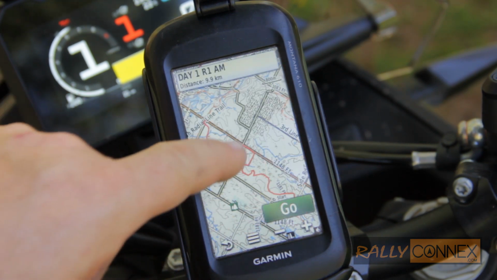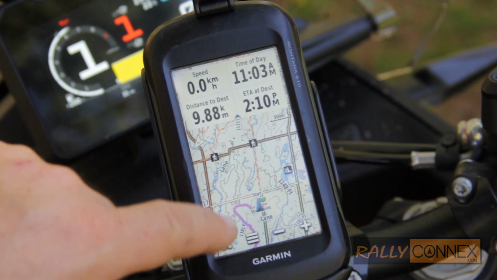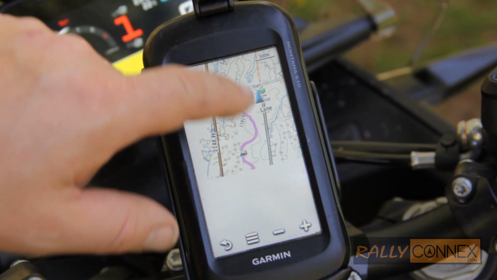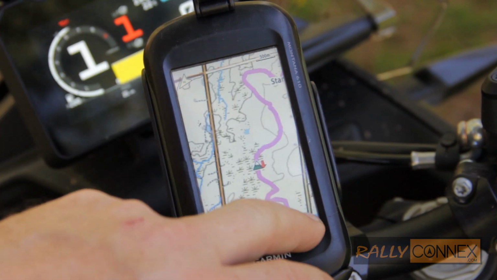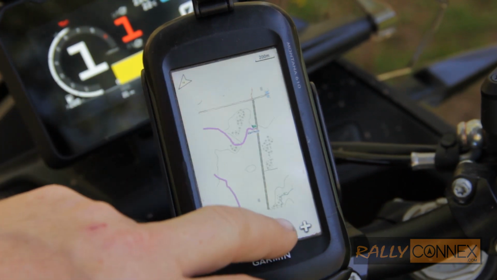It gives us a preview of that track. We can hit go. The track turns into a purple line, and we can follow it. Again, we can zoom in to see more detail of that track, or zoom out.